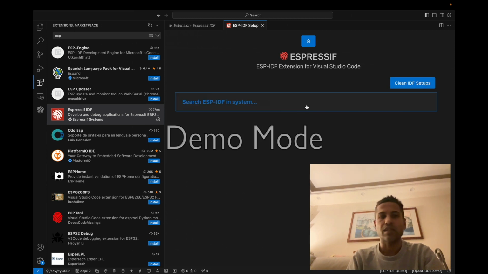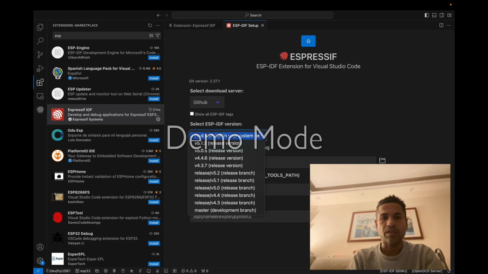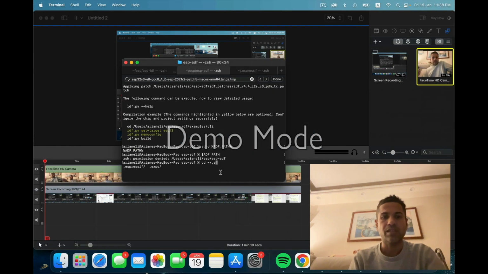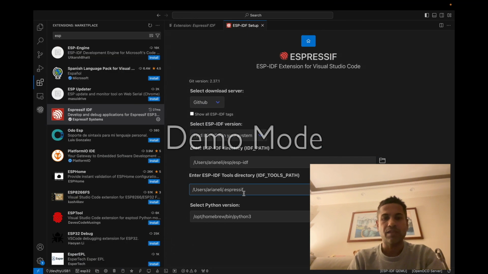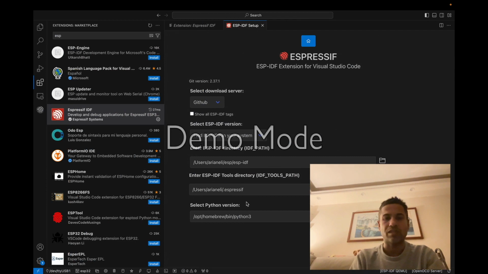Clean IDF setup, search ESP IDF in the system. Fine, let's just do this. Enter ESP IDF path. Let's see if I have the IDF path. If I do IDF_PATH, did it set up? Yes, it's set up correctly. It's in the ESP ADF inside the IDF, and enter the ESP tool directory, which is what this one is. If I cd to this, then we see this path, right? So this got set up.